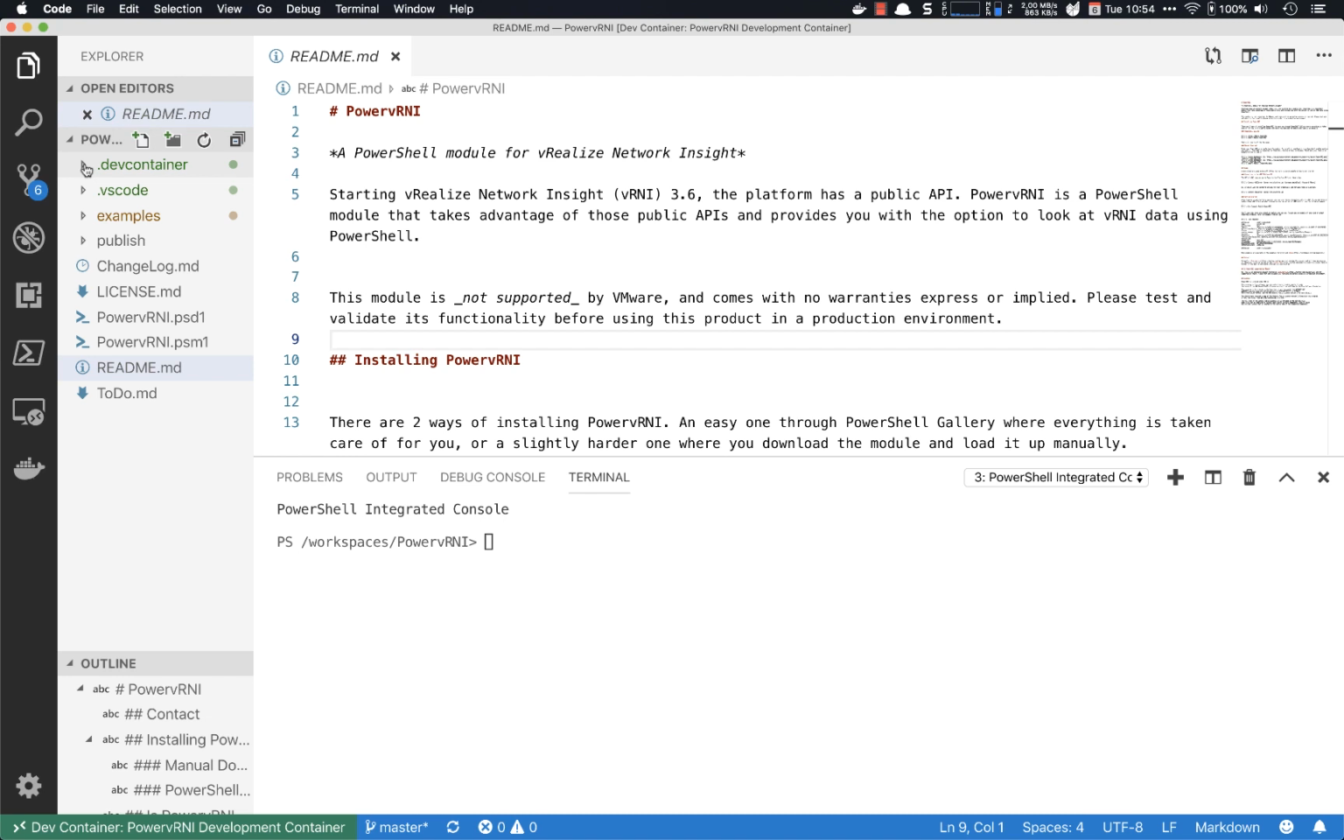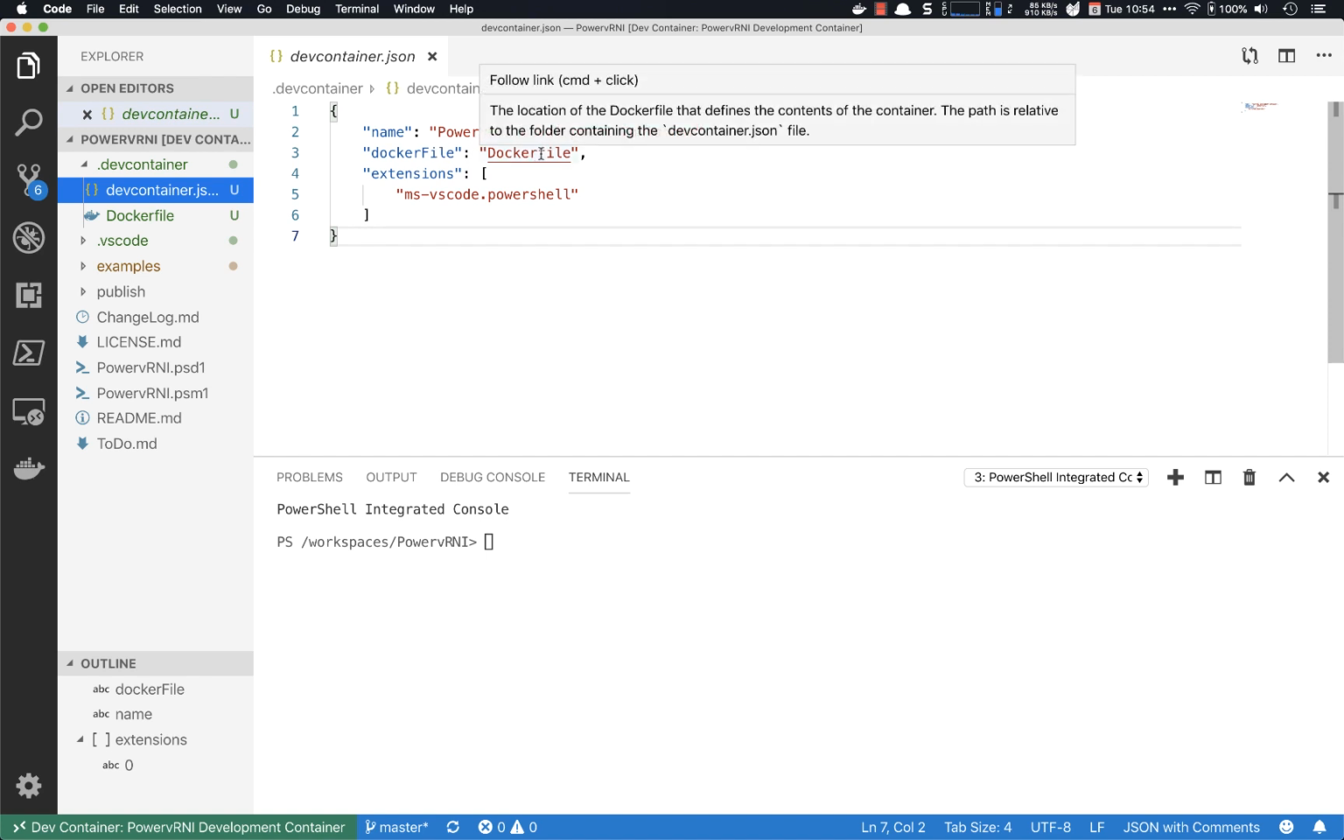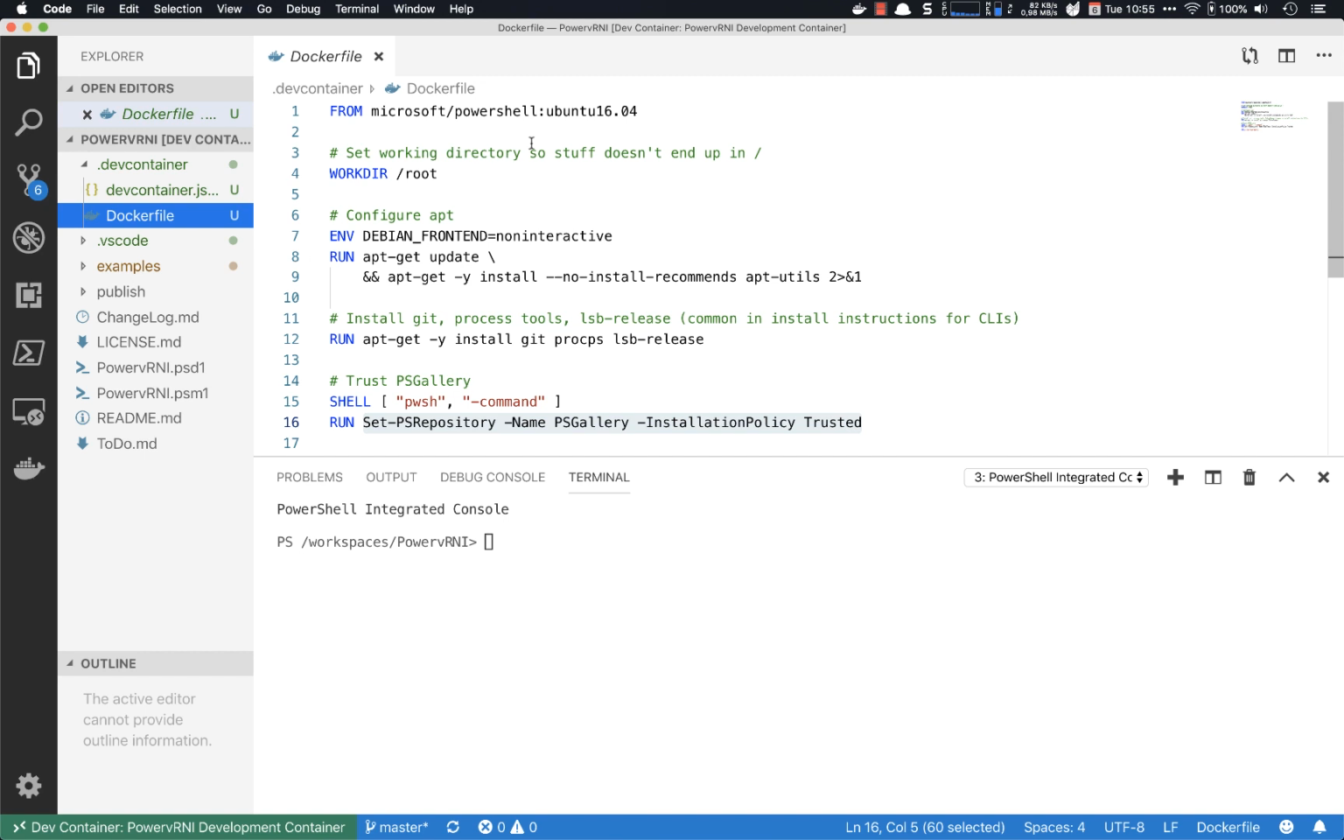And I use containers because then you get a completely clean system every time you rebuild that container. And just to quickly show you how simple that is, there's a .devcontainer folder here with a configuration file in it, basically just pointing towards a Dockerfile and the extensions that I want to install inside this container. And then the Dockerfile itself looks like a regular Dockerfile. So you give a container image. So it will pull down this from the Microsoft PowerShell repository and use the Ubuntu image.